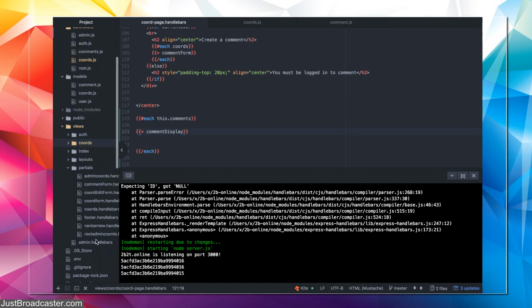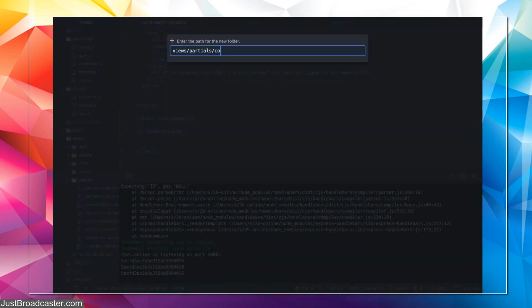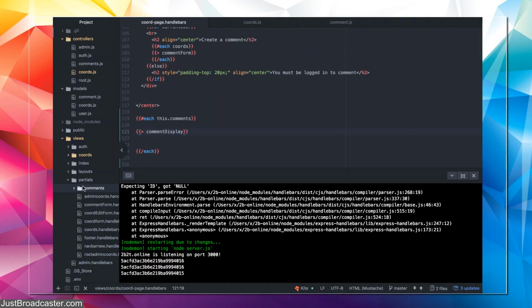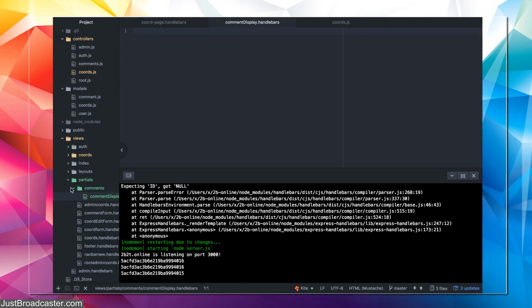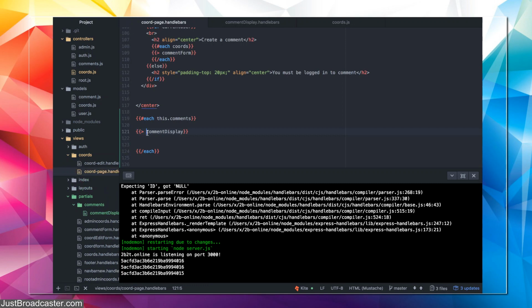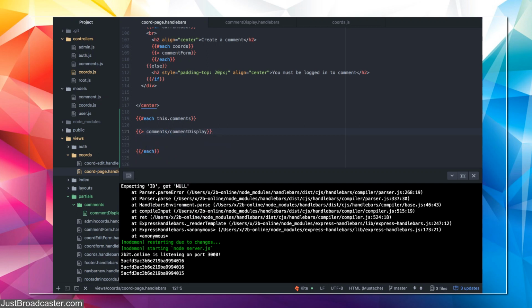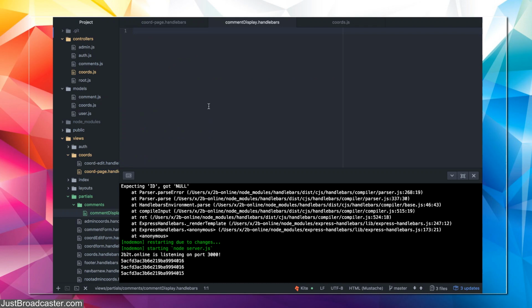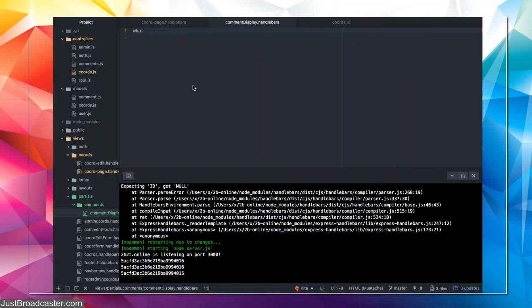All right, we're gonna go to our partials and we're gonna call it comment display. I'm gonna make a new folder in here called comments, and in here I'll have my comment display dot handlebars. There we go. And now inside this one we're gonna go slash comments slash, I think I can just go like that, comments slash comment display. And now let's write the word what here. We should get one what, there we go. All right, we got it, we're in.